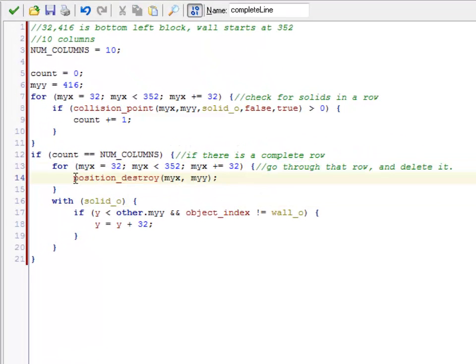All right, so it turns out that you do have to use position destroy for this thing to work out. Trying to destroy something that you've just changed with collision point ends up not working. So position destroy at that x and y. Now keep in mind it'll destroy everything in every layer there, so watch out for that. So if you have something in the background, that's an issue.